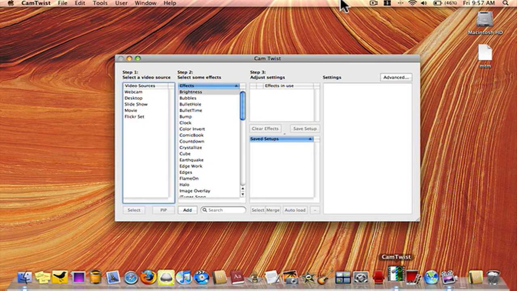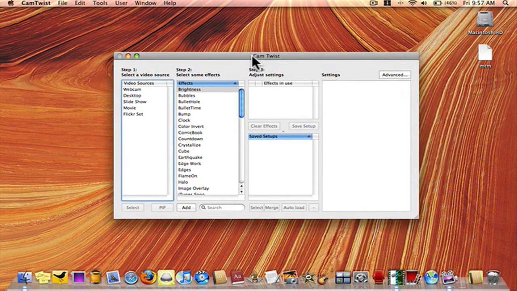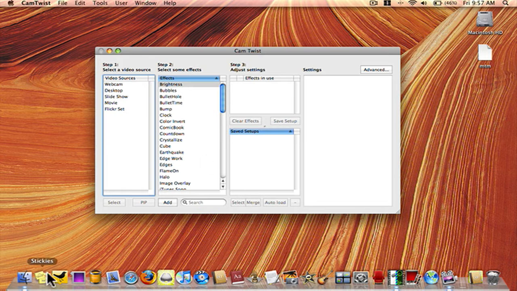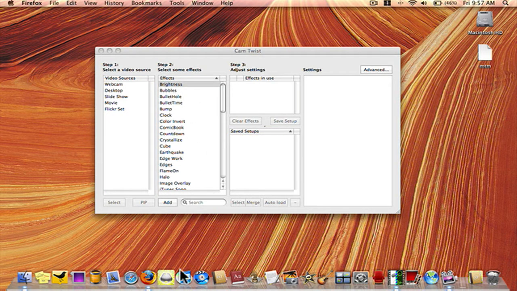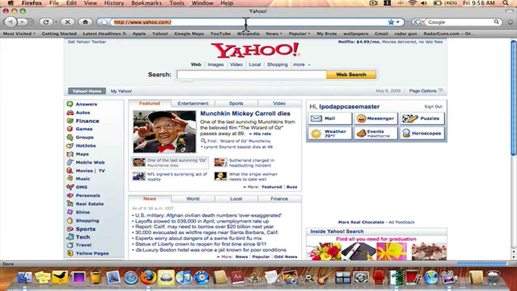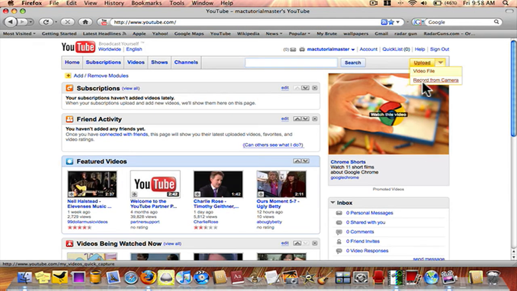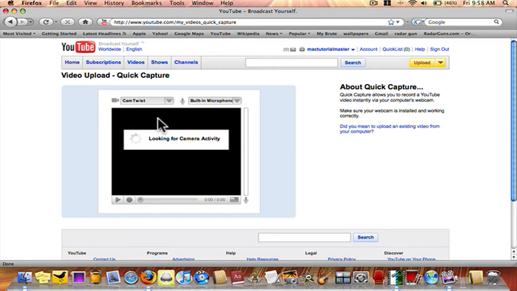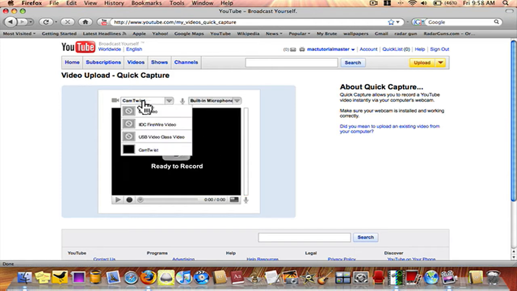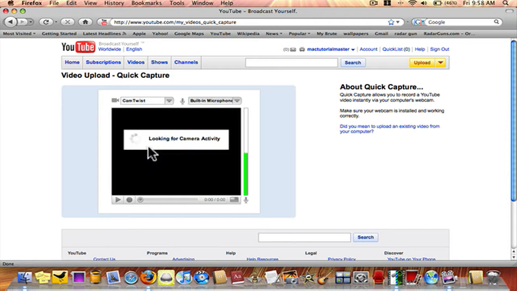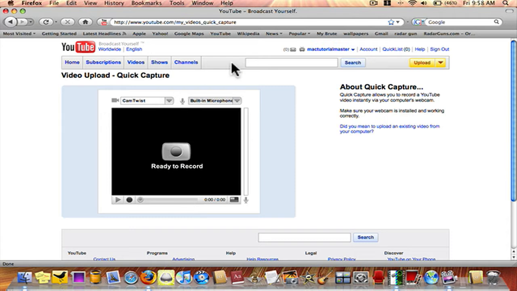It's actually on a free program called CamTwist. Let me show you what that does. So let me open Firefox. We'll go say YouTube. Do a quick capture video. Okay. So one of the options you'll have is CamTwist. So it's open CamTwist. See, it's just blank.